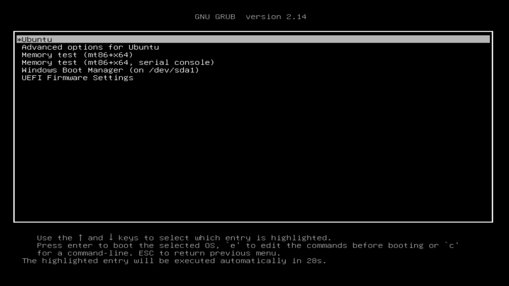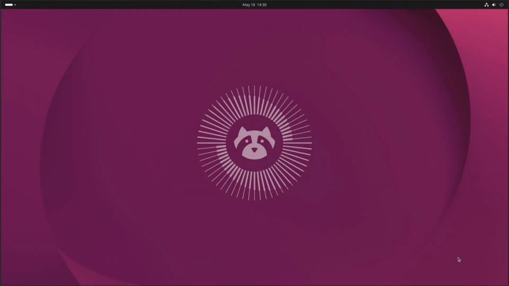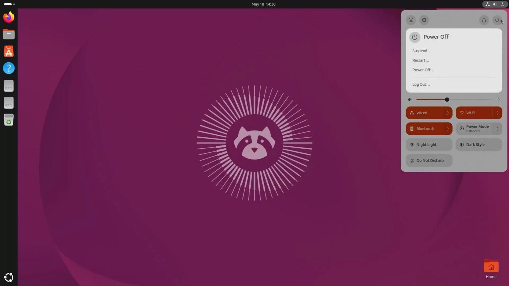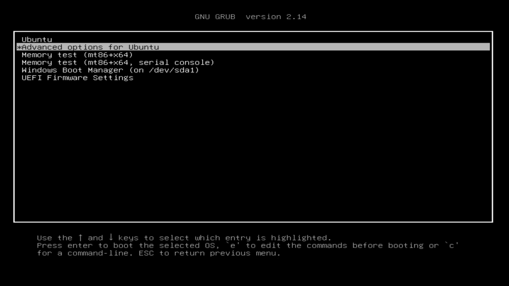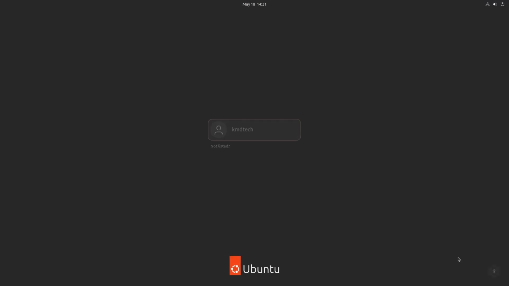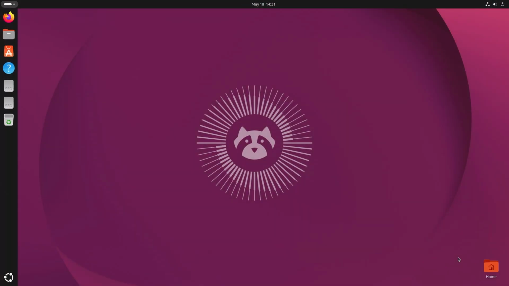Alright, grub starts up. Going to go into Ubuntu. Alright, it's booted into Ubuntu as expected, and now I'm going to test 70014. Advanced options, 70014. Alright, and it's booted up as expected.